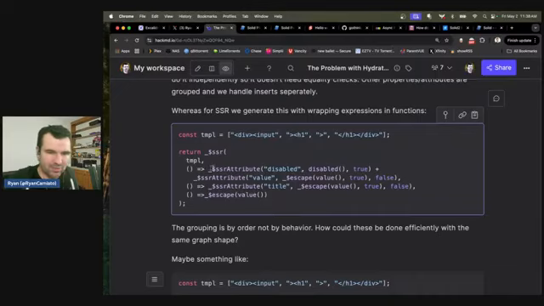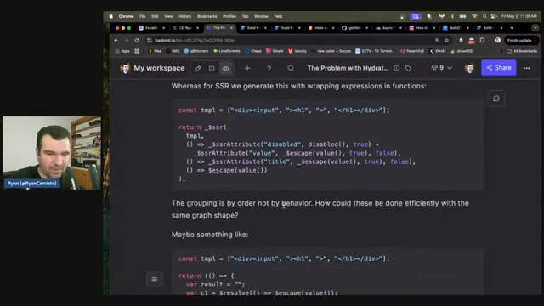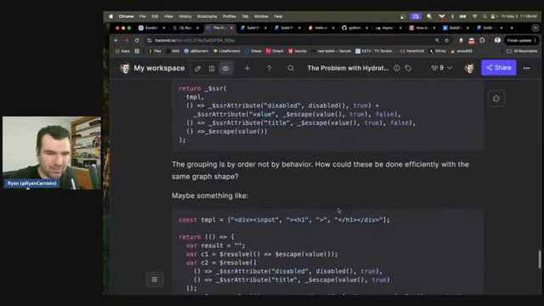We actually smartly put the value and disable together, so we didn't need as many template strings. We actually just added them. So we try and put as much static parts together as we can in the template, and then group all the holes the best we can. This grouping is by order and not by behavior. How would these be done efficiently with the same shape?